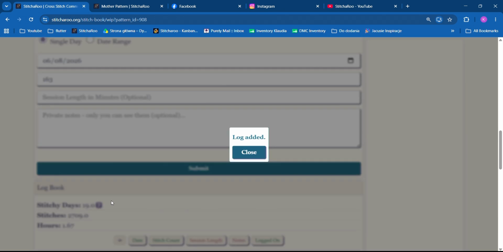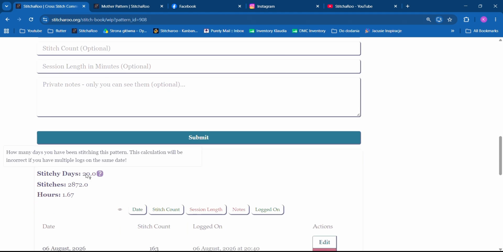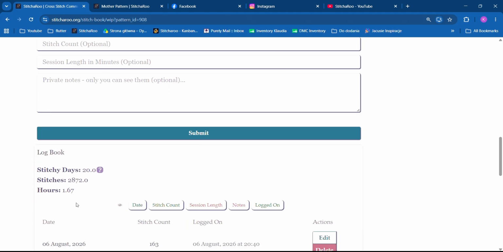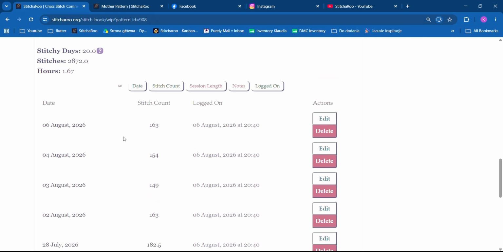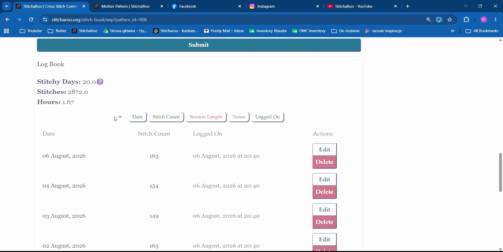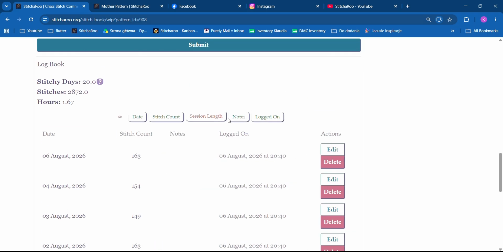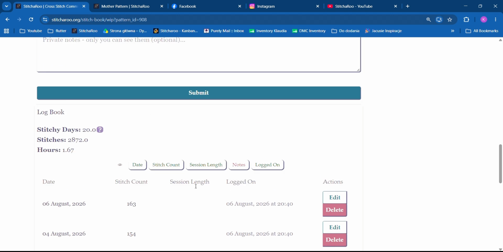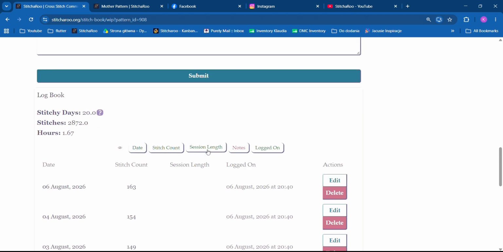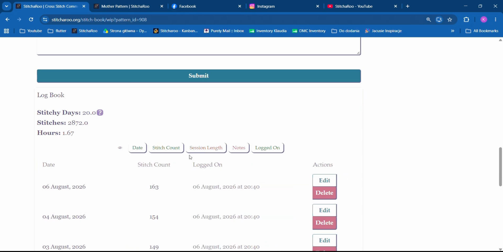Okay. And you could notice the stitchy days change, the number of stitches change, and here you see all my stitchy days here. And if you made a mistake, you can edit here or you can delete this day. Yeah, that's very simple. And you can have a look at different columns here. For example, I don't use notes much, so I just hide it. Session length, I don't usually remember how much time I spent on each piece, so I just hide this column.